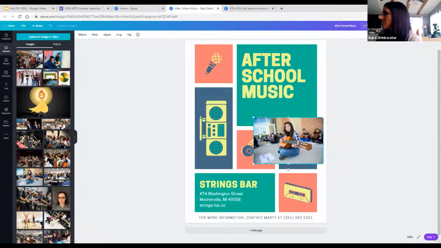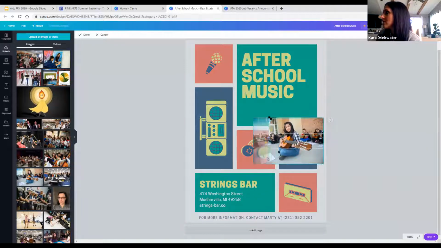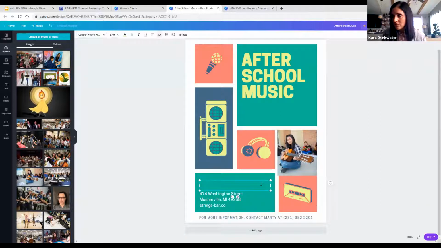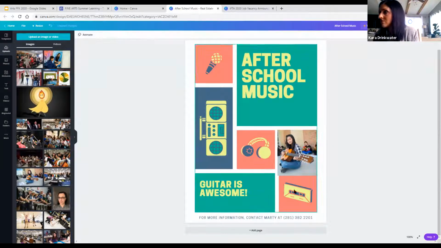So you can work on including a picture of yourself. You can crop it. Something personable that the kids are going to be like, oh, she looks so nice, or he looks awesome and so much fun. And then you can play with it and work on whatever. But come to guitar, after school music. Guitar is awesome. And then you can add other details, okay?